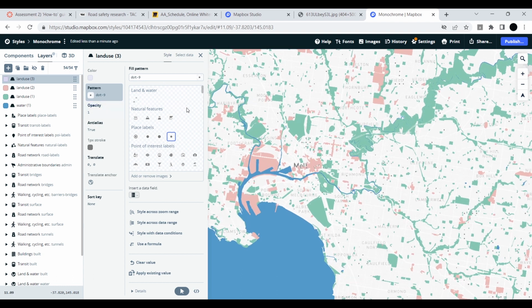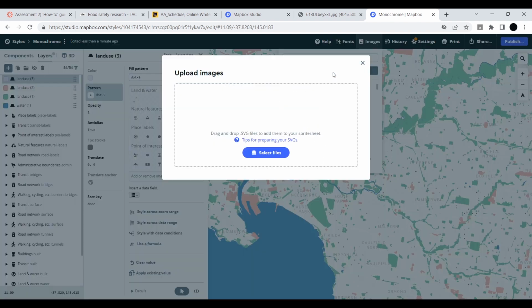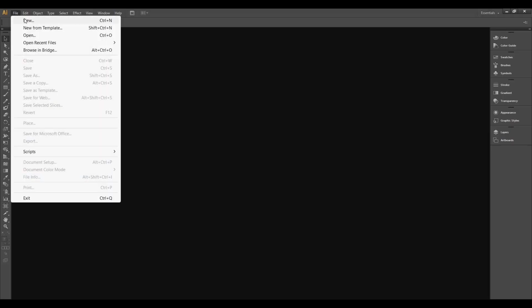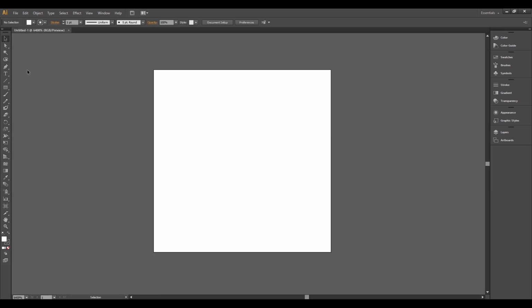So let's click on add or remove images. In that there's an option to upload an image. Mapbox supports SVG files as patterns, so we can upload some SVG file from our computer. So for this case, let's create a custom SVG file in Illustrator. So let's open Illustrator and create a new document. Make sure the width and height is small. So here we are giving it as 10 pixels. This is mainly because Mapbox doesn't take larger SVG files.